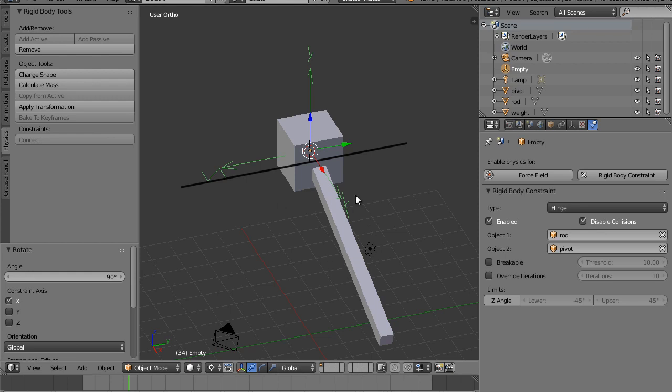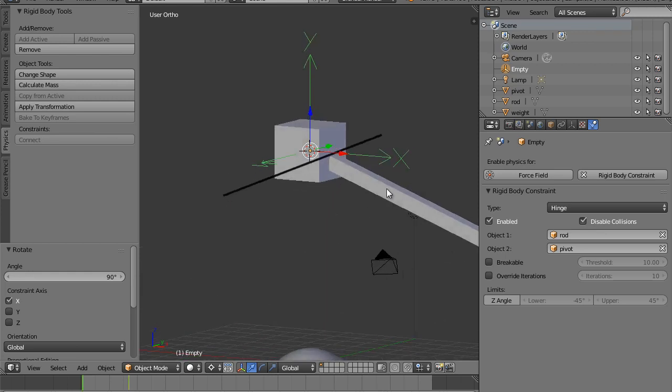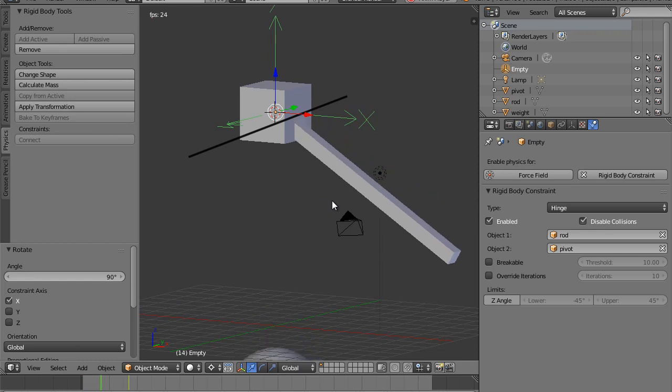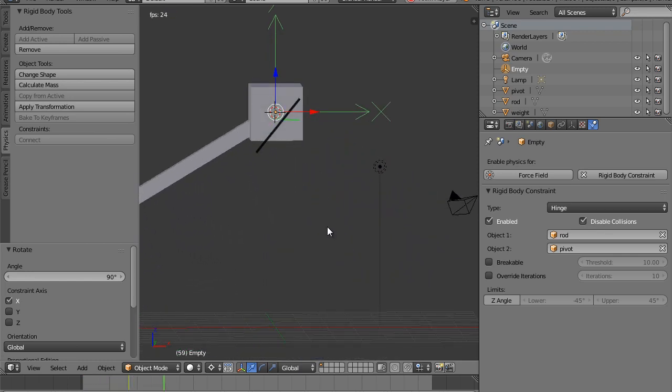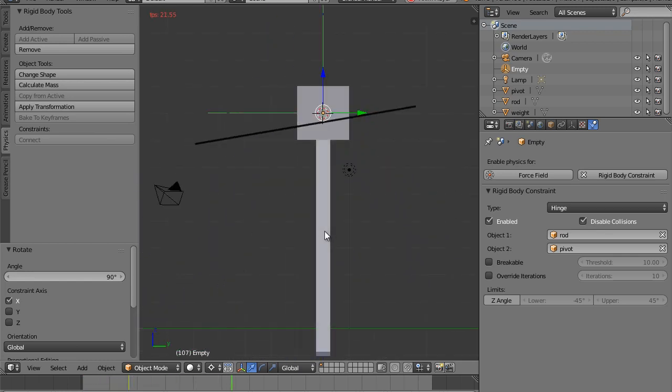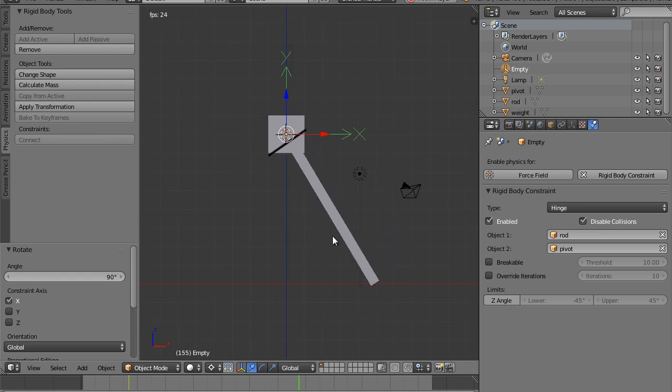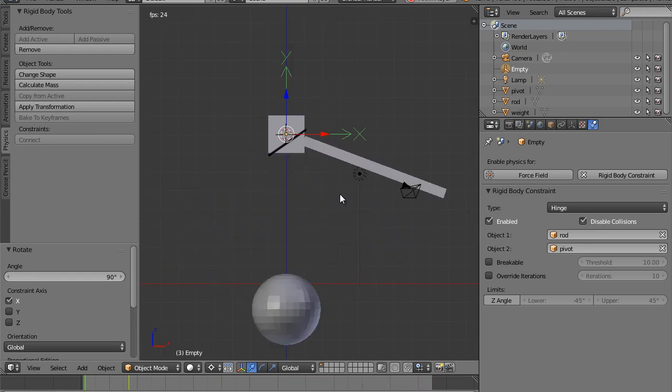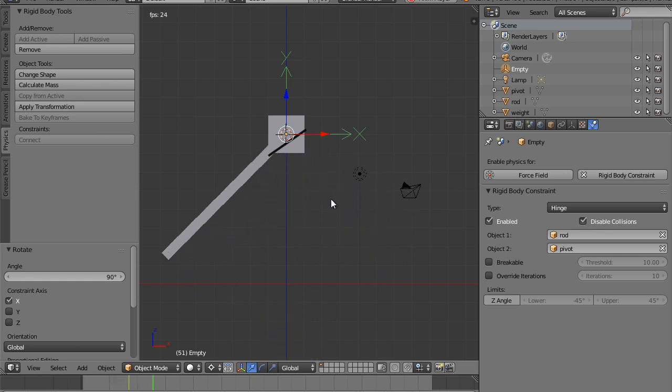So now I want to go ahead and play back the animation. Let me see what's going on here. Now you can see we have this nice oscillation, all right, as you can see. So we have set up successfully our hinge joint, all right.